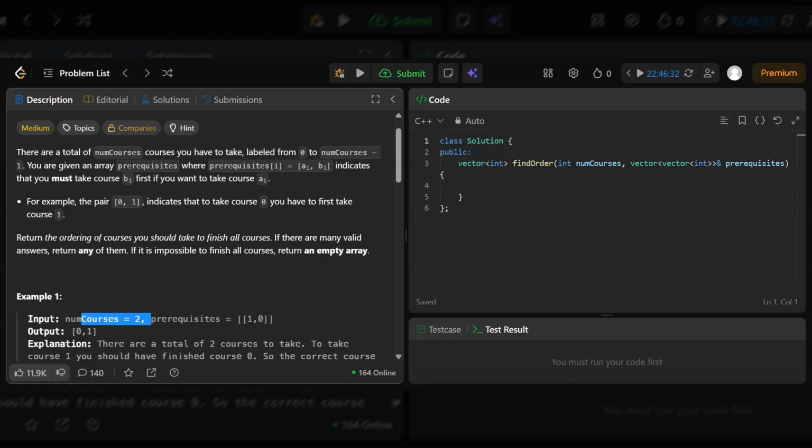So there are a total of 2 courses you have to take for this example, labeled from 0 to n minus 1. You are given an array prerequisites where prerequisites[i] is a pair ai, bi, which indicates that you must take course bi first if you want to take course ai. So if you want to take 1, you have to complete 0. So that means there is an edge from 0 to 1, I could say, right? For 1, I have to take 0.